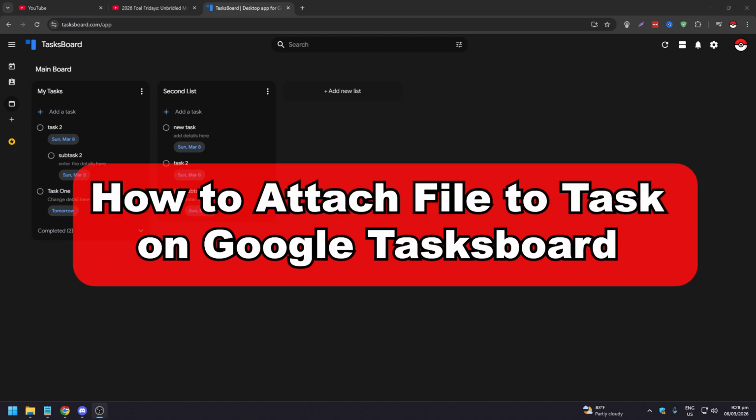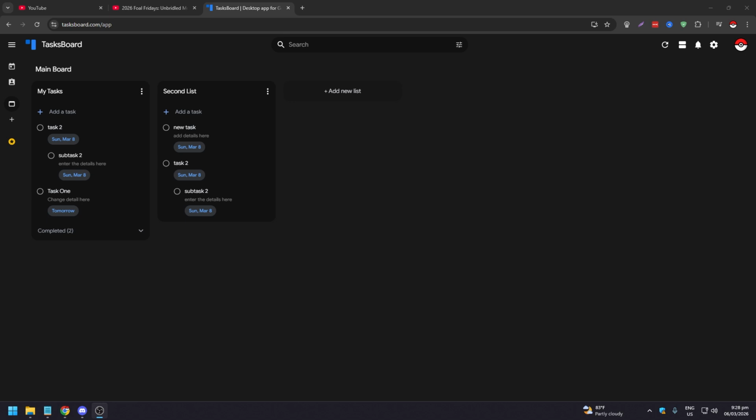In this video, we are going to show you how you can attach files to tasks on your Google TasksBoard. Now, of course, you need to be logged into the Google account that you use for that specific TasksBoard. And if you have any existing task, as you can see here, if you want to create a task, just click on this, but we're not going to do that.